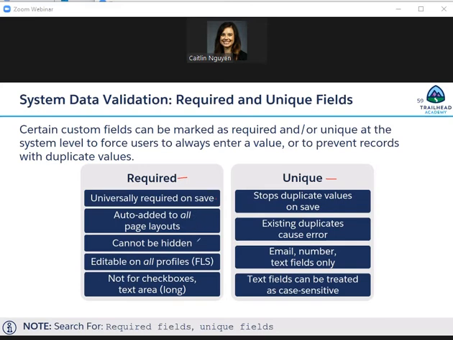It's automatically added to all page layouts. You can't hide it. You can't prevent people from editing it. And you can't do this for checkboxes or long text area fields. Again, this is a hard requirement. Only choose this option if you absolutely always need data in that particular field.